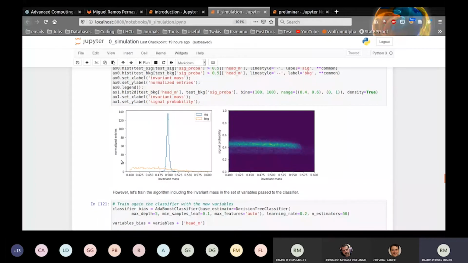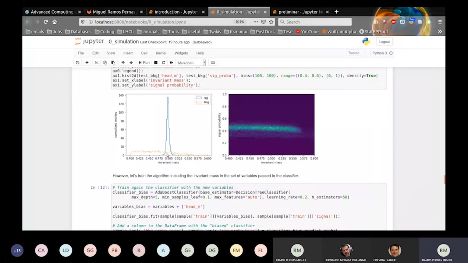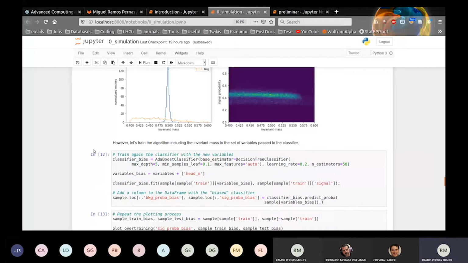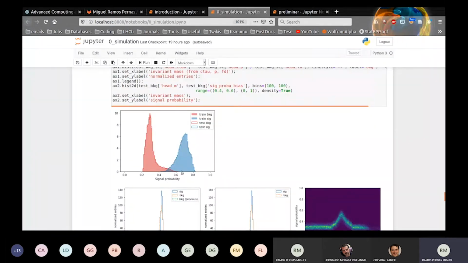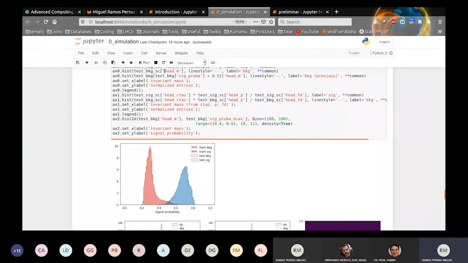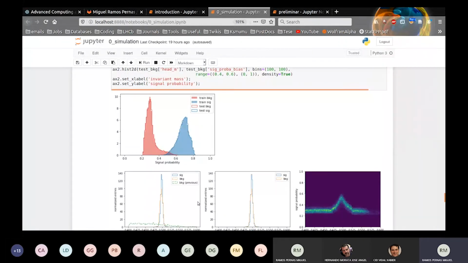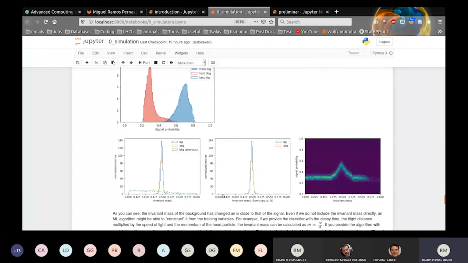In order to see the effect of including the mass in the classifier, I have retrained the algorithm, and you can see what happens. In principle we have trained the algorithm using the mass, and we have a very good background rejection. However, when you look at the dipion invariant mass distribution, you find this. Before, the background after the requirement on the classifier was like this green curve here. But with the new classifier, when you apply this requirement, your background has been modified, and now it looks really like the signal.